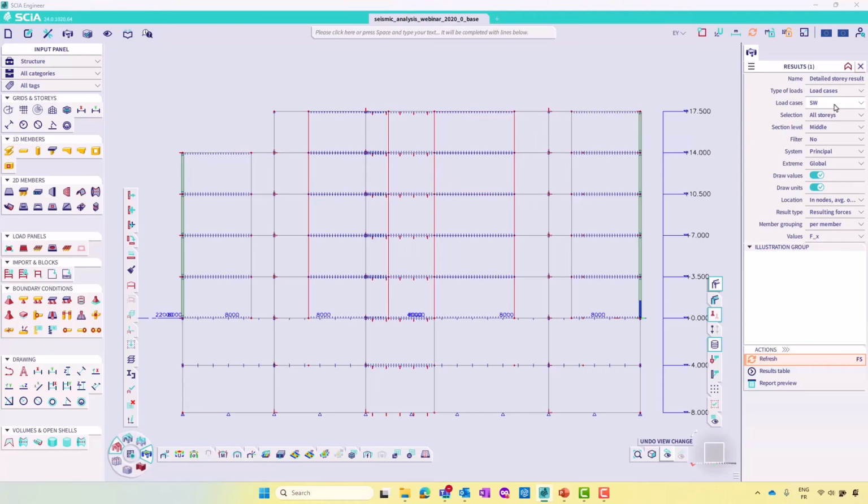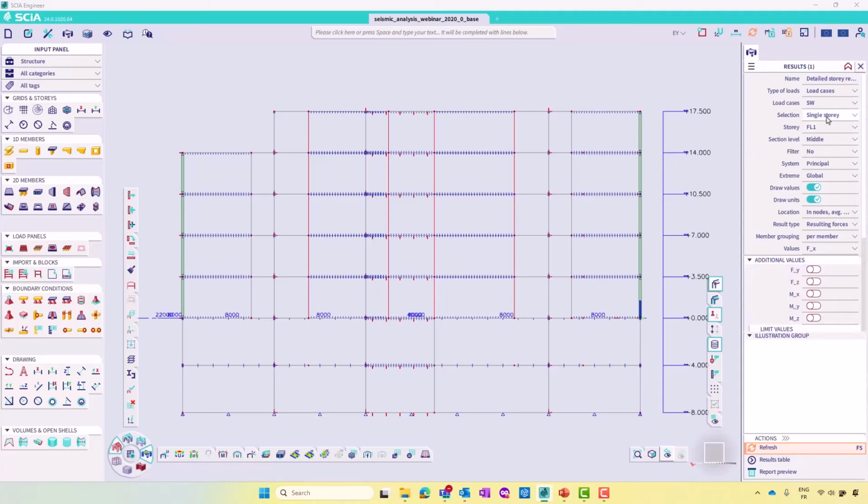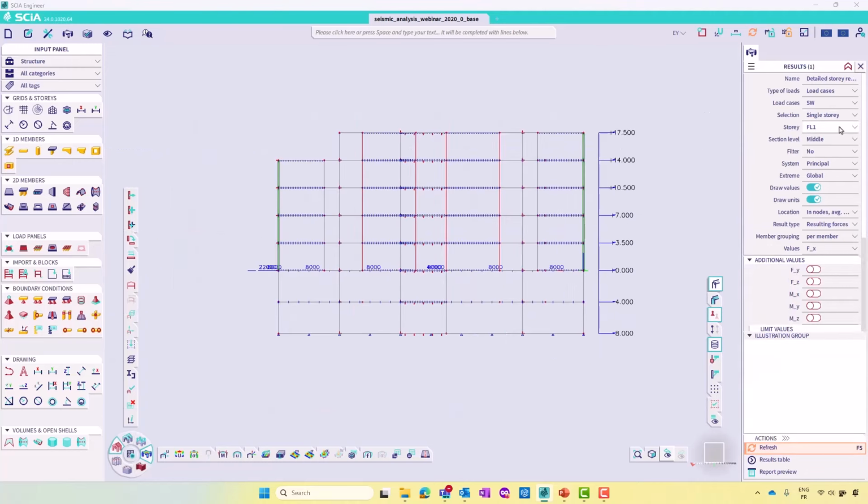For instance, let's say I'm interested in results. I can ask for all the stories, but I can ask also for some single story. I'm interested in story 1, for instance. No, let's say story 5. And I want to have the results for load case self-weight, so no earthquake results.